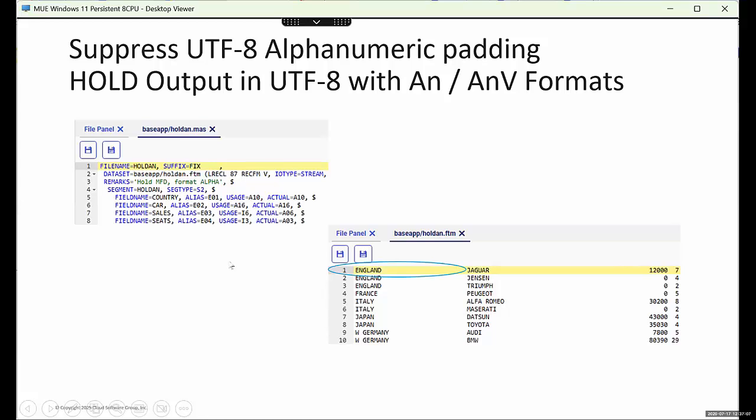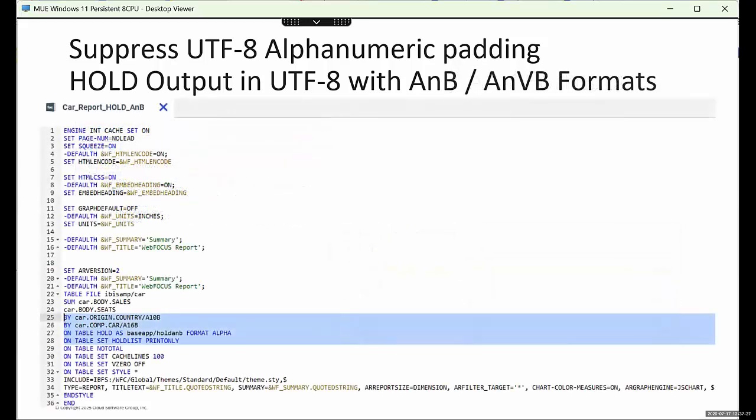But really, the goal for this request, not for overall, it's not a global solution, but certainly for this request, if I want to control it and I don't want that padding, I can achieve that with the ANB or ANVB formats, depending on whether or not you want fixed or variable length, right? So all I need to do is adjust my request. Here I'm reformatting the by fields. Might not be what you want to do. You can create defined fields and reference the defined fields instead. But I did the reformatting of the fields here.